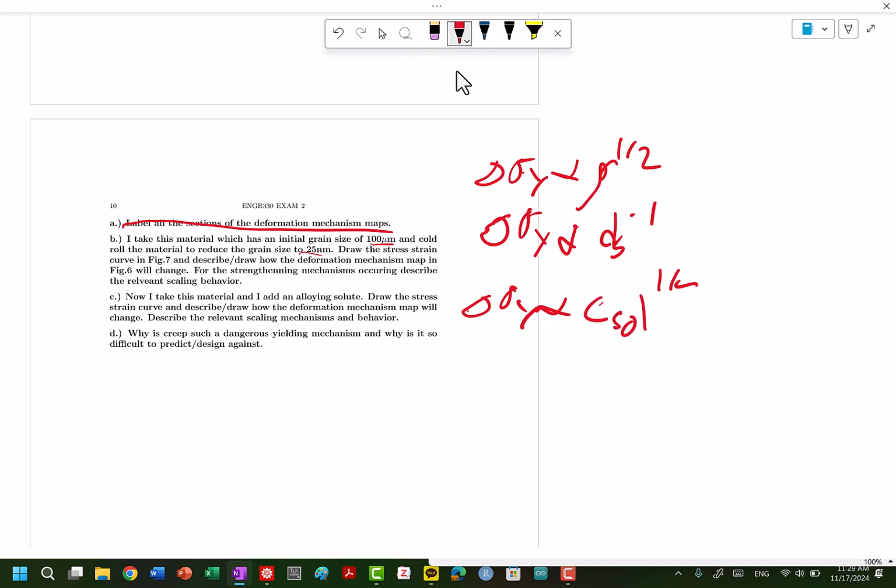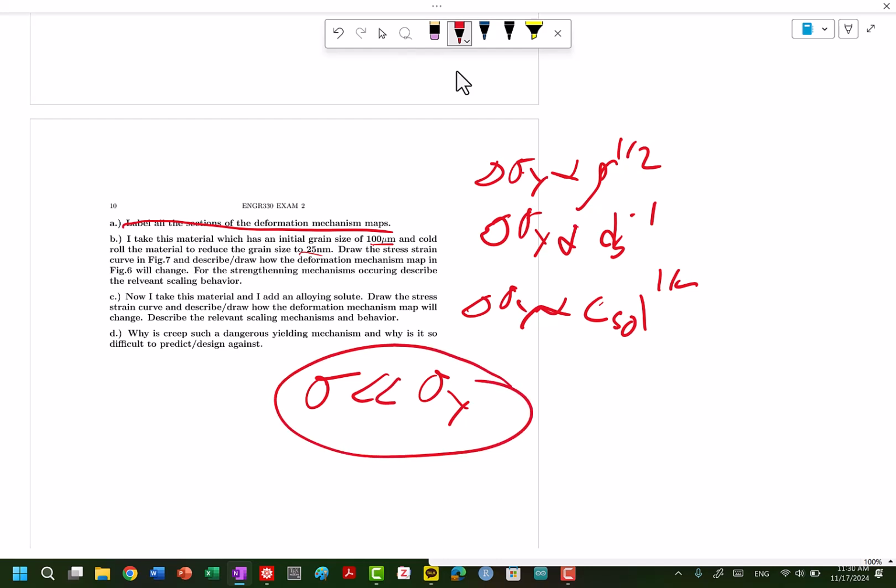Why is creep such a dangerous yielding mechanism? Why is it so difficult to predict, to design against? The whole idea is my material will yield at stresses much, much less than my yield stress. When I apply a stress that is much less than my yield stress, the material actually yields. So it's very, very difficult to predict. There's a lot of kinetics that get involved in this as well. And that's kind of the idea. That's the concept.